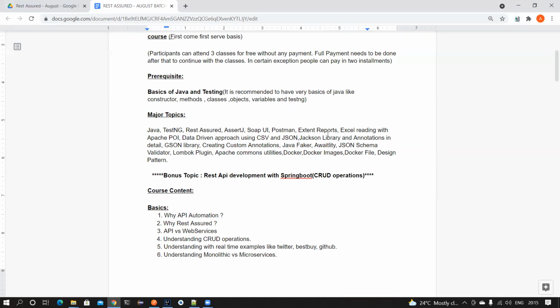But people are now getting away from Excel, so we'll also learn about CSV and JSON. We'll also see the Jackson libraries and its cool annotations. We'll also create our own custom annotations. Right? Maybe you will not understand all these things for now, but at least you know we are going to cover a lot of topics.